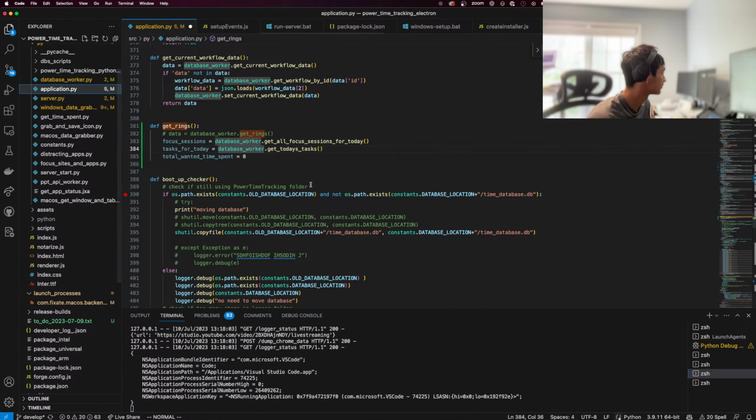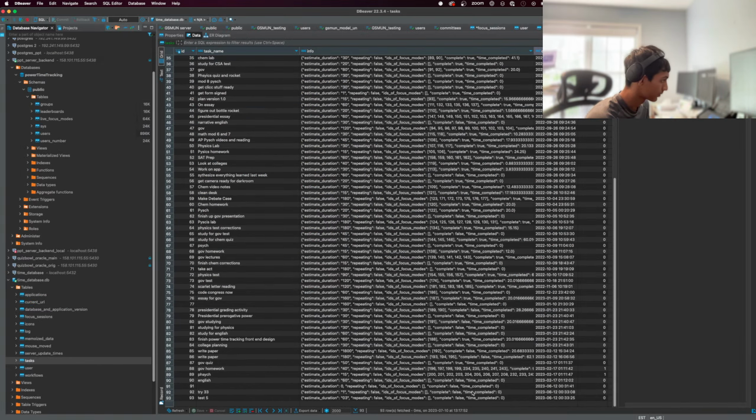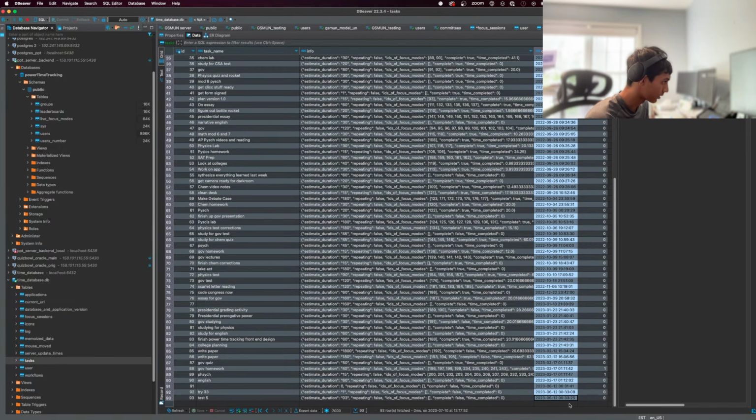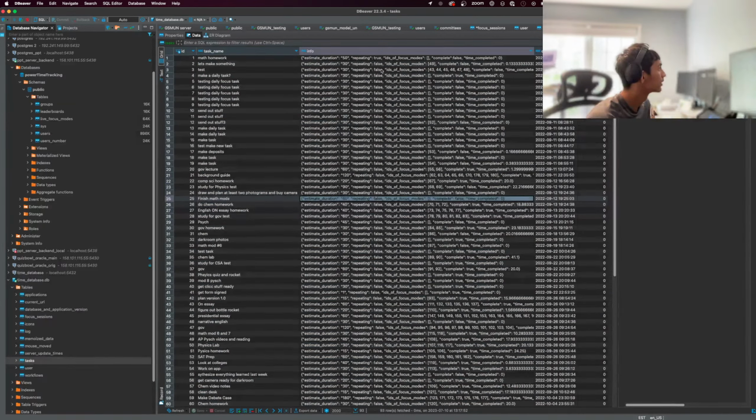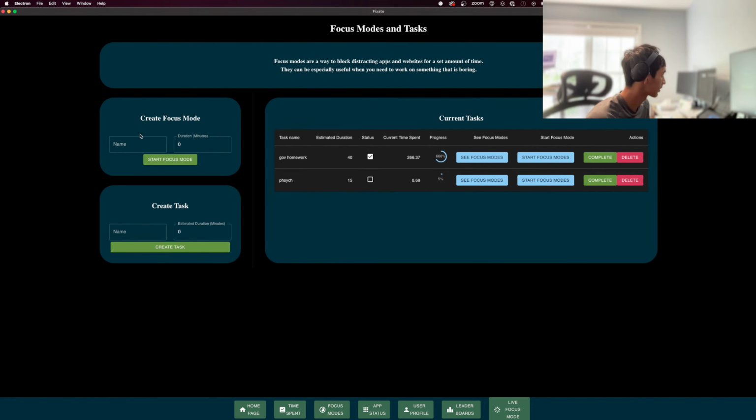Okay. For the task, we got an estimated duration. That's fine. Oh yeah. Let's go ahead and actually make a task, which this button should work, but that seems like a tomorrow thing.